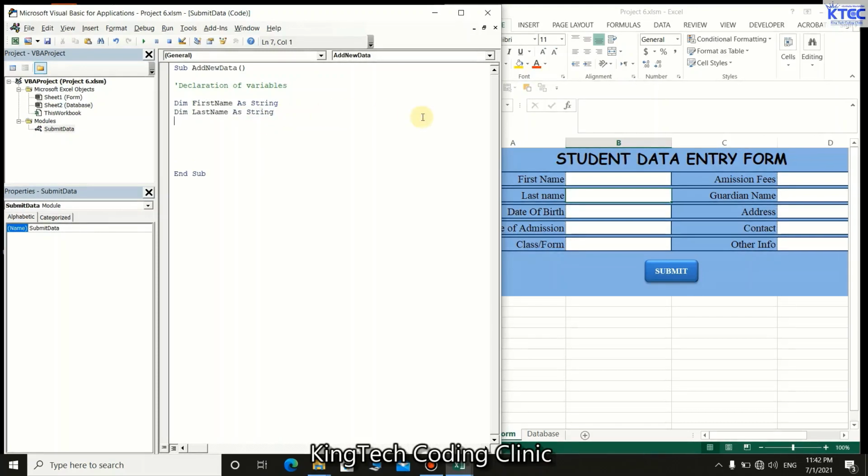Then the third one, date of birth, as Date. So I'll call it D of birth. Dim D of birth, meaning date of birth for short, as Date. Since it's a date, dim it as Date. And then Dim D of admit, date of admission, as also what? Date. Tab it over.